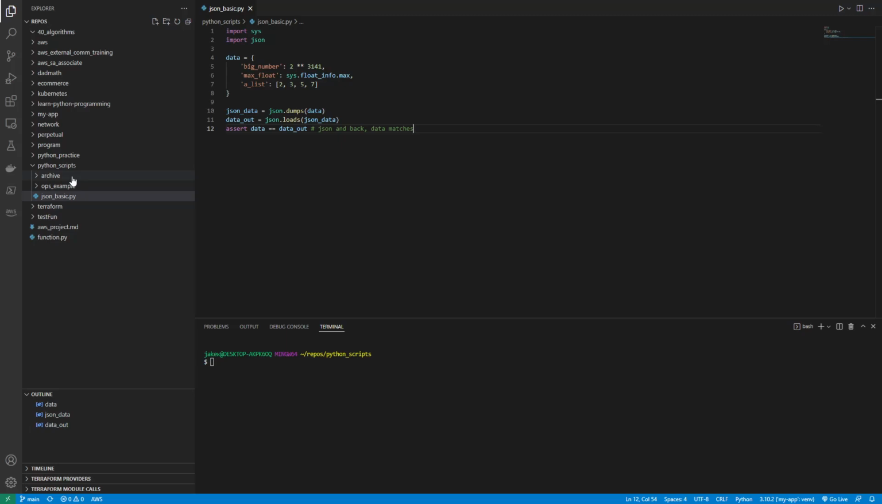We serialize with json.dumps, which takes data and converts it into a JSON formatted string. That data is then fed into json.loads, which does the opposite, from JSON formatted string it reconstructs the data into Python. And on the last line, we make sure that the original data and the result of the serialization and deserialization through JSON are a match.